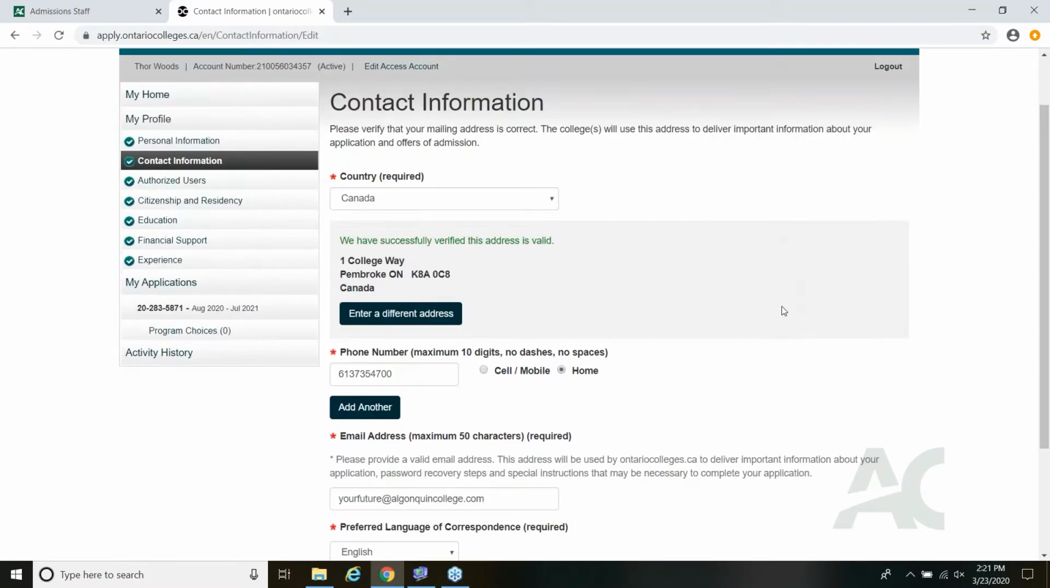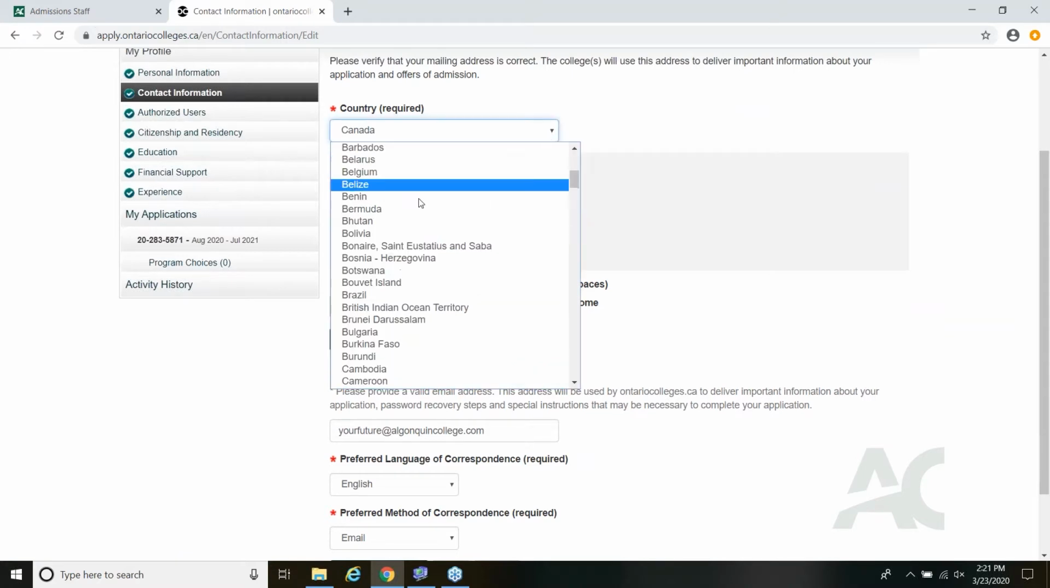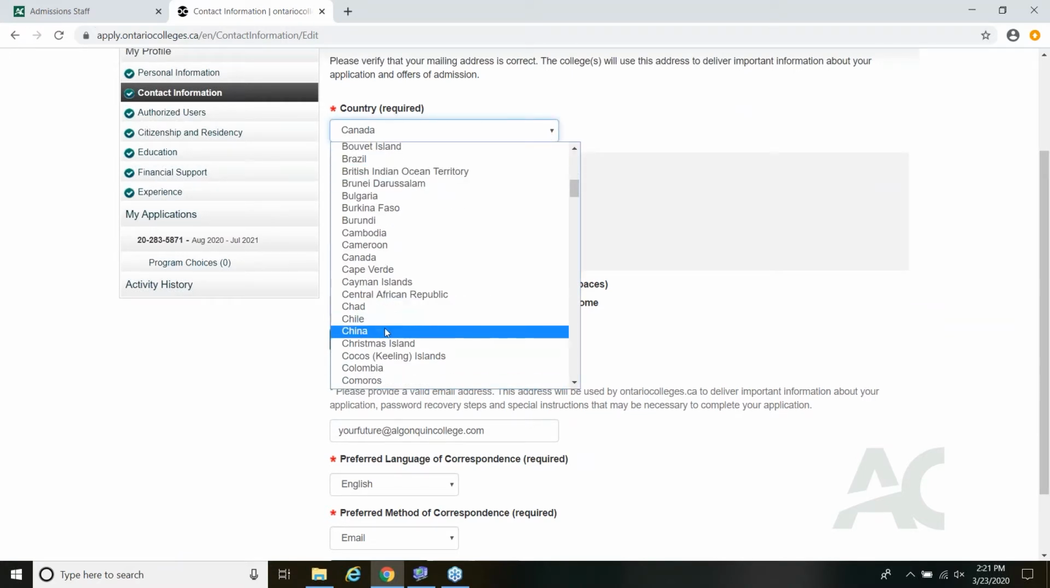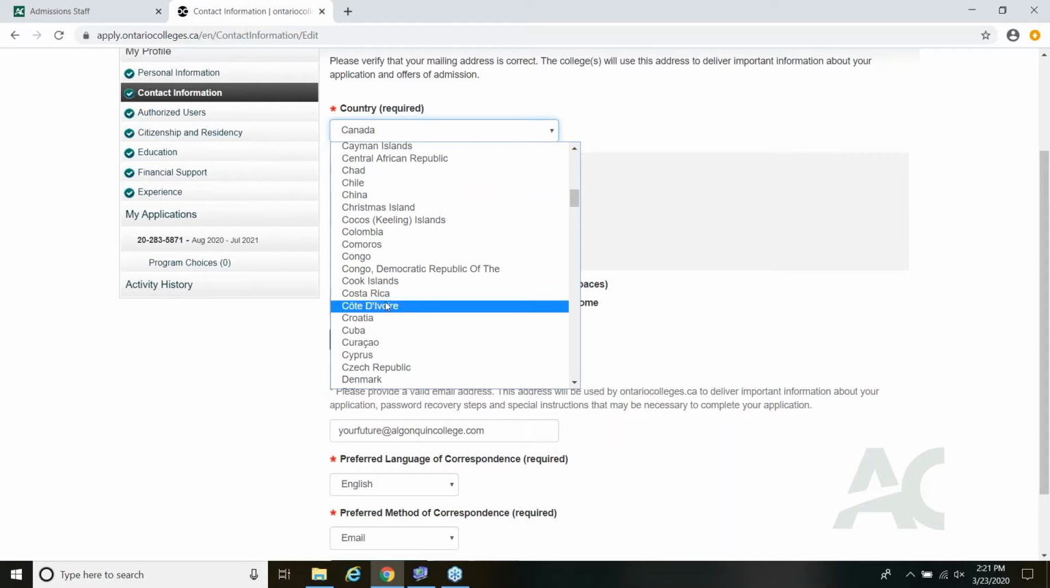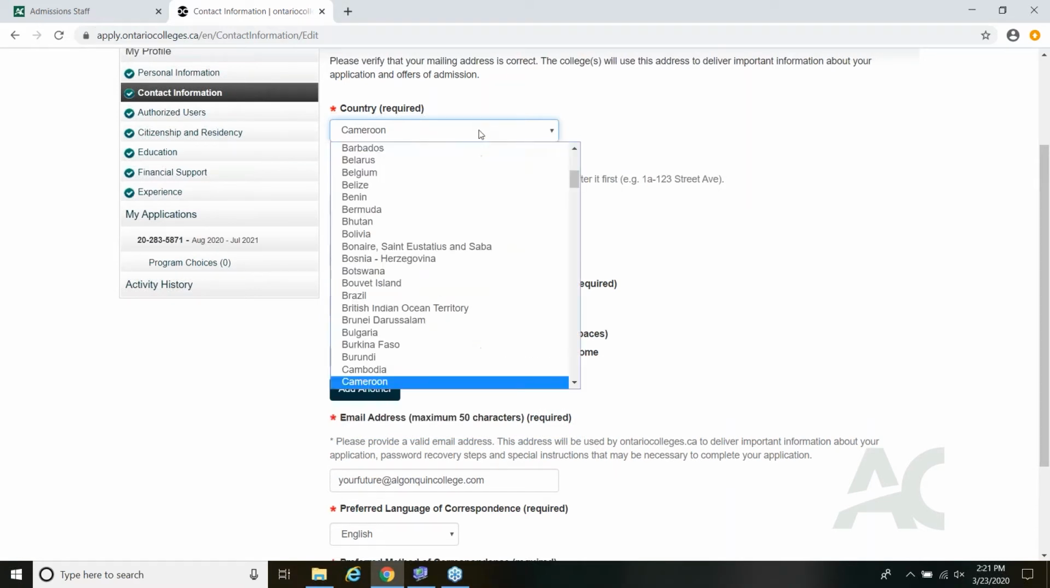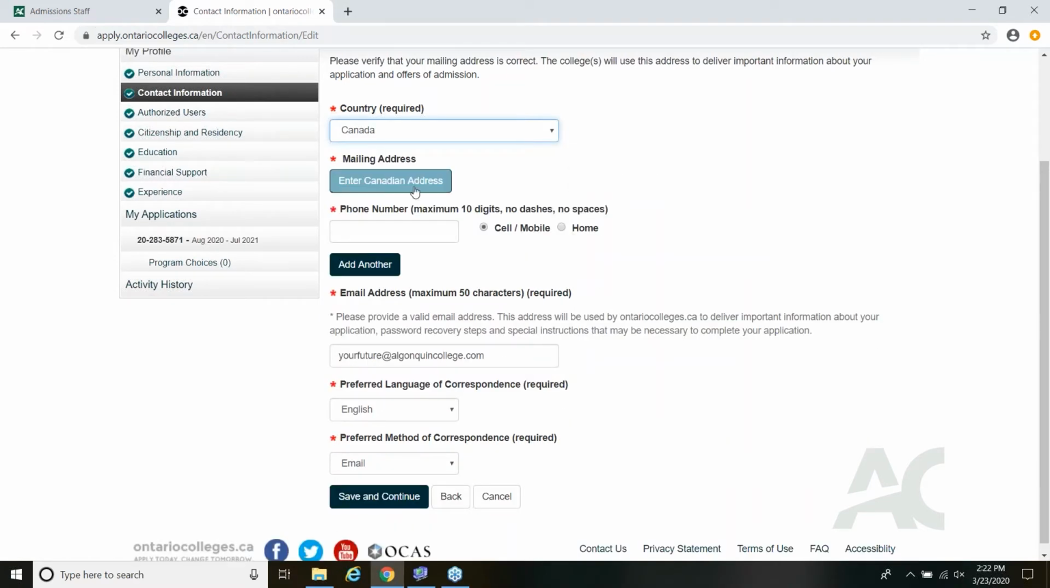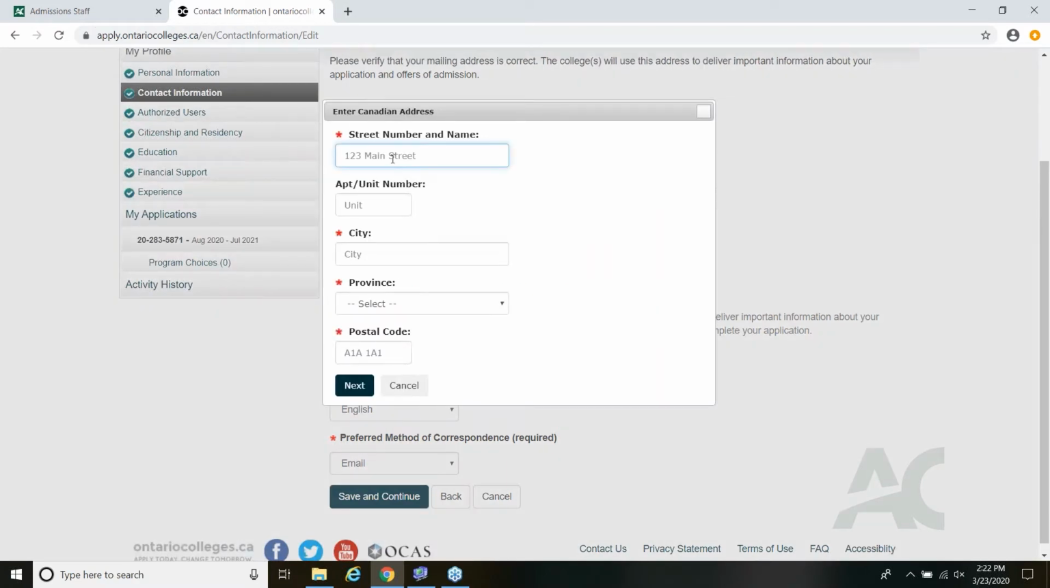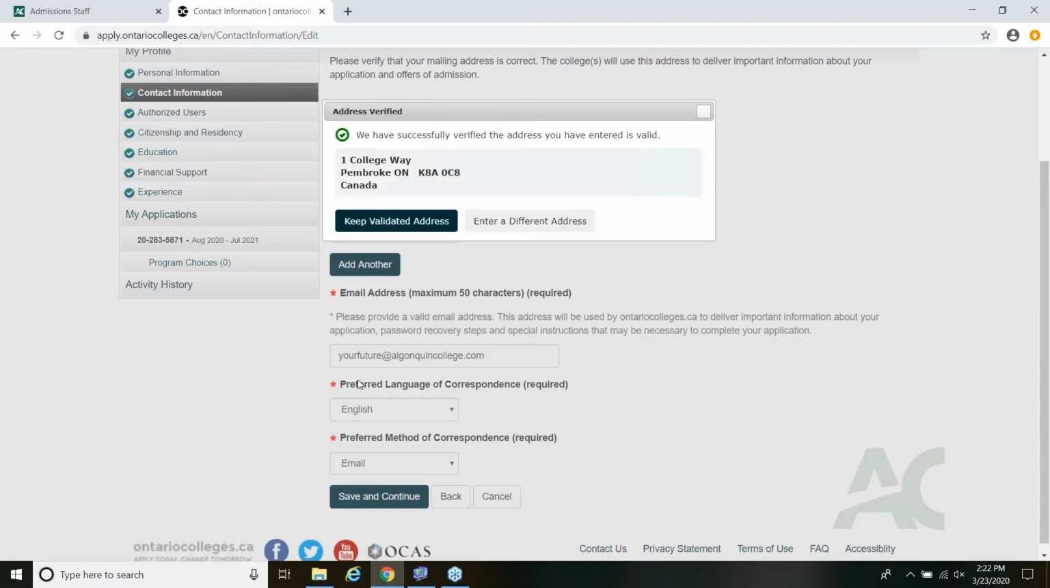So the next section is your contact information. So you're going to select the country in which you reside. So I reside in Canada, so I'm going to select Canada. But if you do live in a different country at the time of application, you can select that country from the drop-down menu. Next is to enter in your Canadian address. So I'm going to add in the address of the college, 1 College Way, and that's in Pembroke, Ontario. And our postal code is K8A 0C8. So I'm going to hit next.